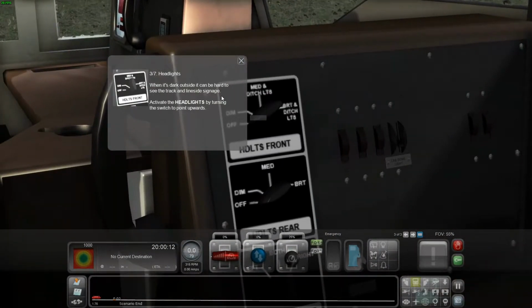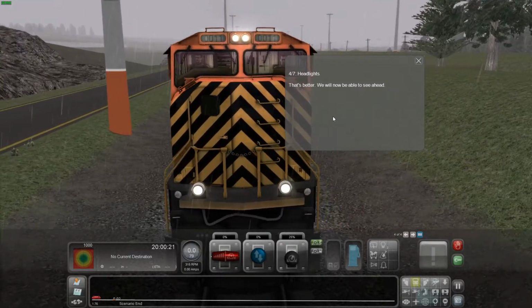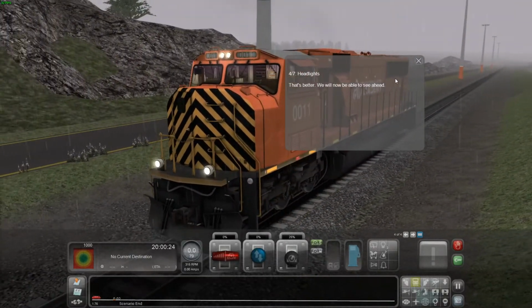When it's dark outside, it can be hard to see the track and line side signage. Sorry, I suppose I better put my glasses on. I can't read properly. Activate the headlights by turning the switch upwards. Okay, I'm assuming it's that one. Yeah, that's better. We will now be able to see ahead.